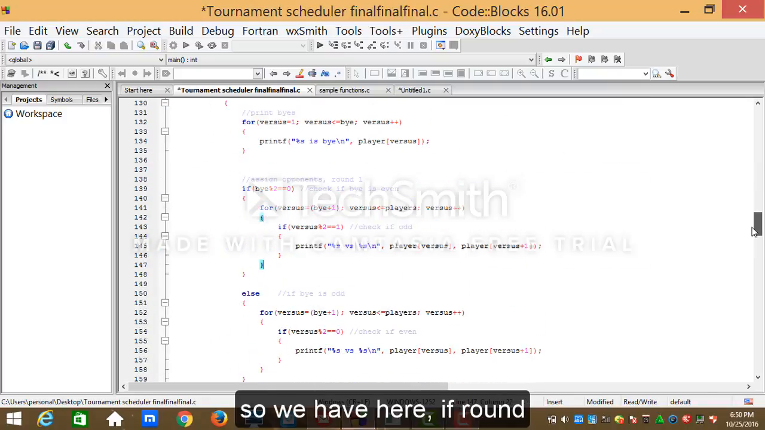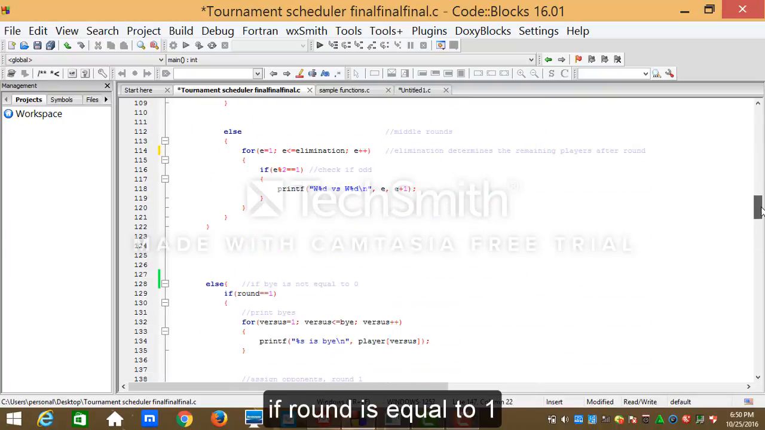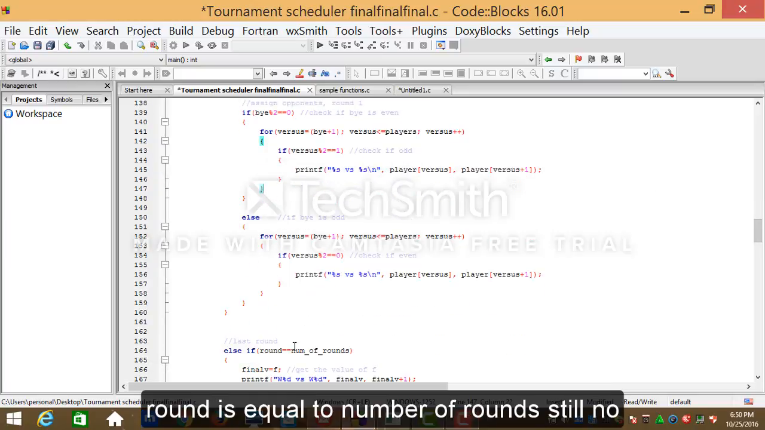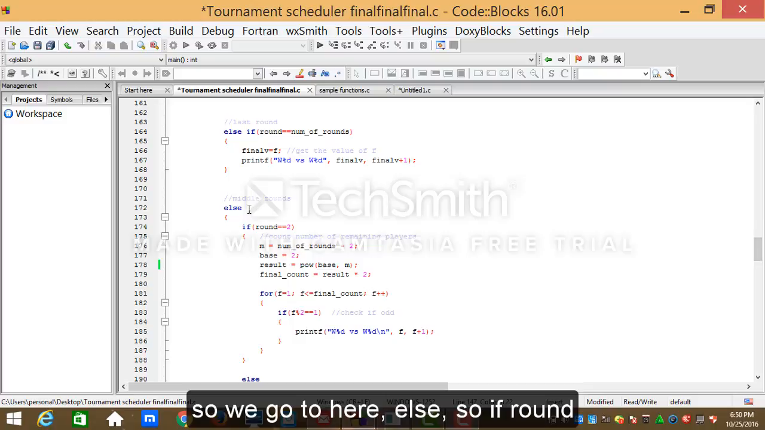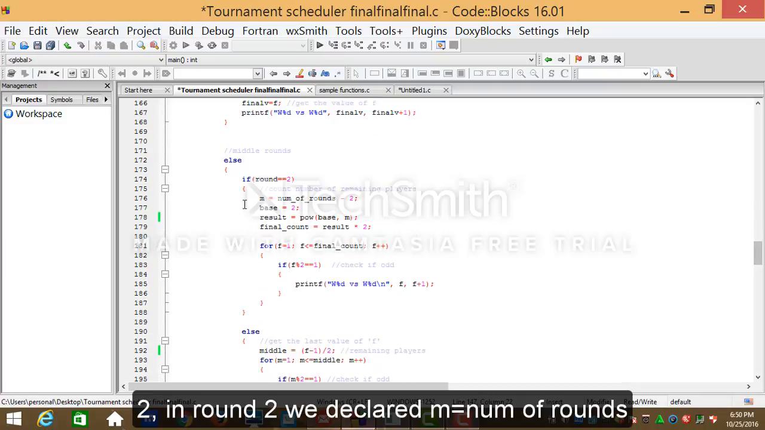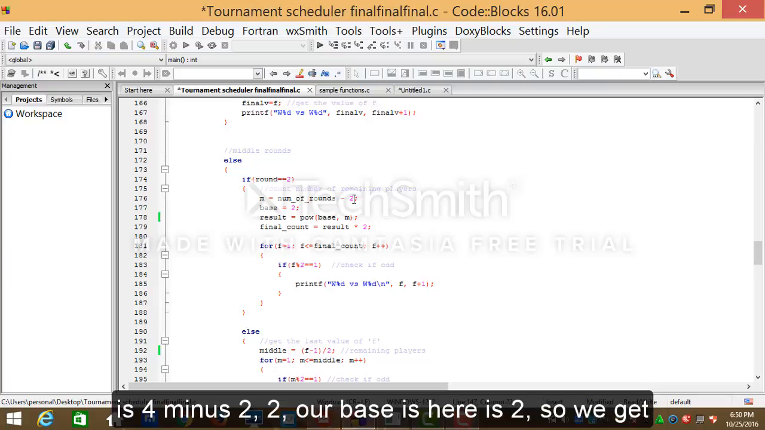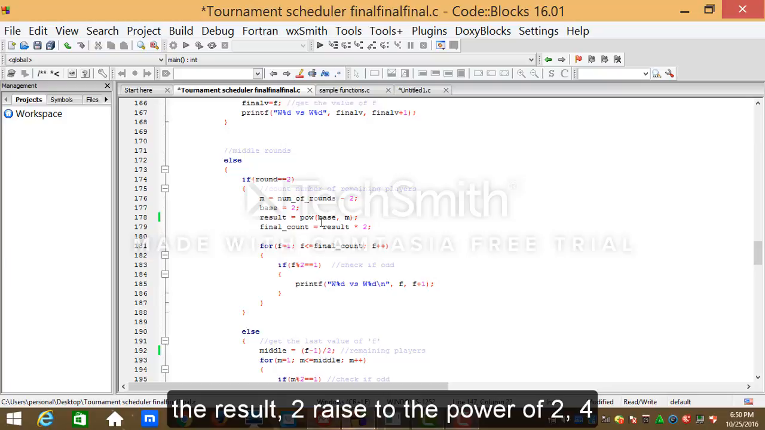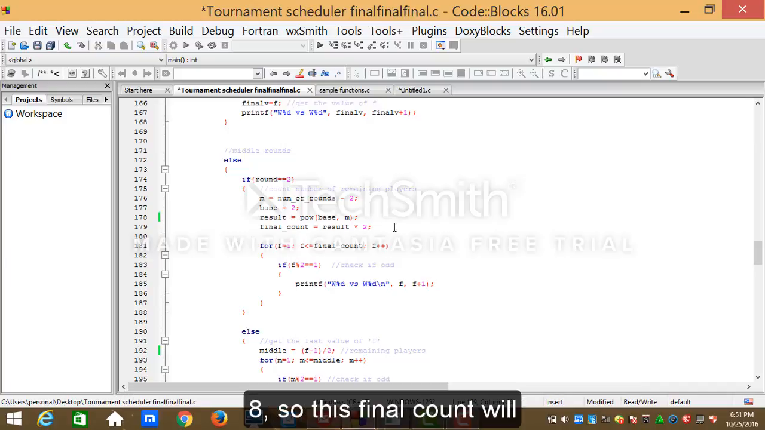So we have here, if round is equal to 1, round is equal to number of rounds, still no. So we go to the else. In round 2, we declared M is equal to number of rounds. We solve the algorithm here. Number of rounds is 4 minus 2, which is 2. Our base here is 2, so we get the result 2 raised to the power of 2, which is 4. Final count is our result 4 times 2. Final count is 8.